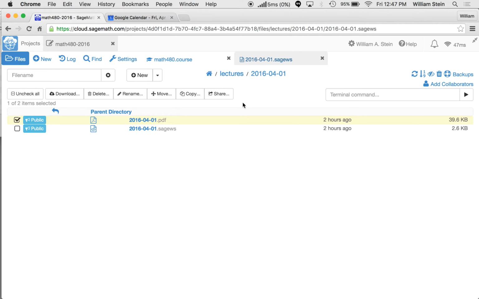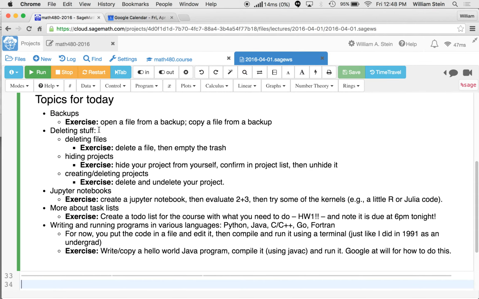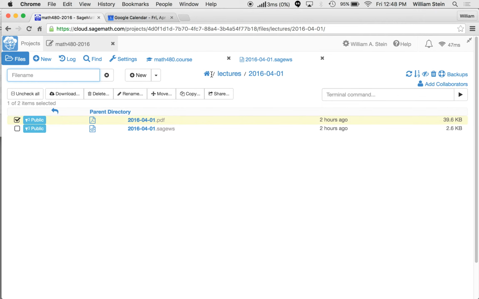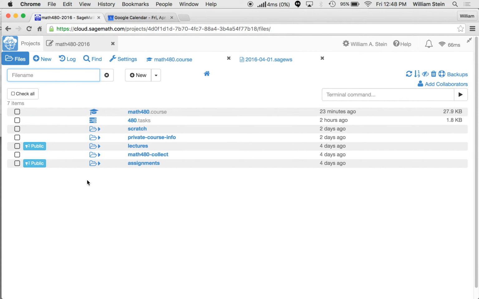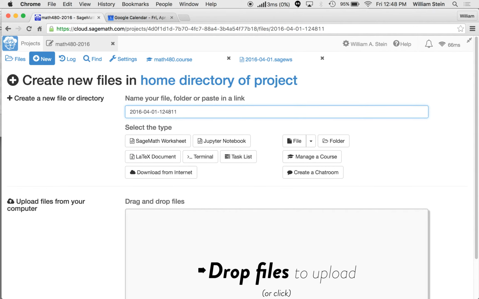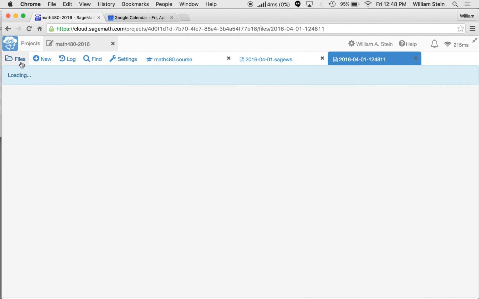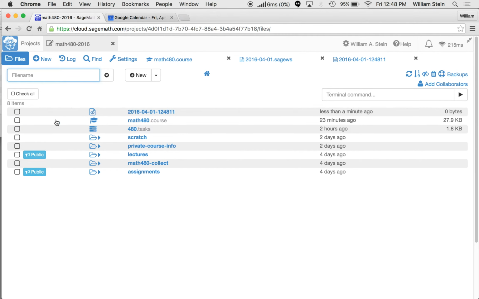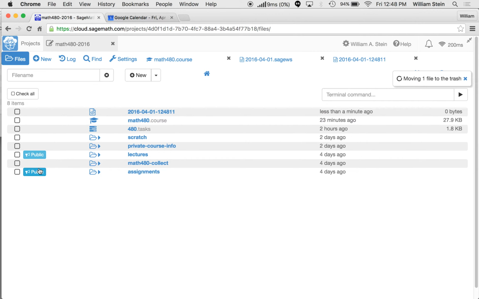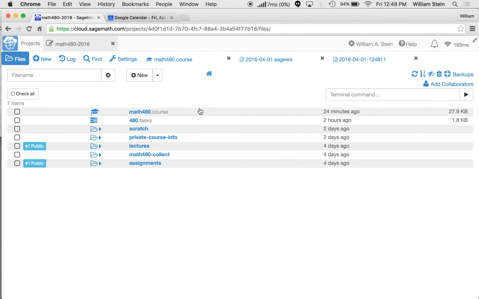Okay, next, deleting stuff. Find a file and delete it, and then empty your trash. I'm just going to make a file right in the top. Just hit enter, and now I have a file right there. To delete a file, you just click on the checkbox. You can also delete a bunch of files, and then you click delete. And then you confirm.